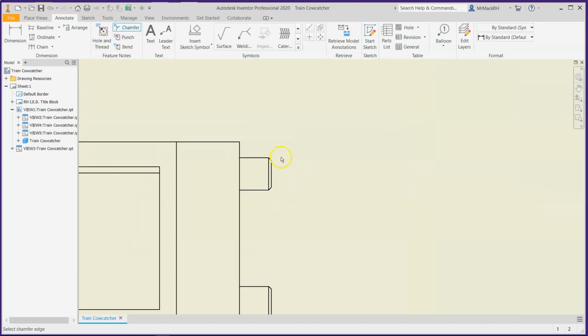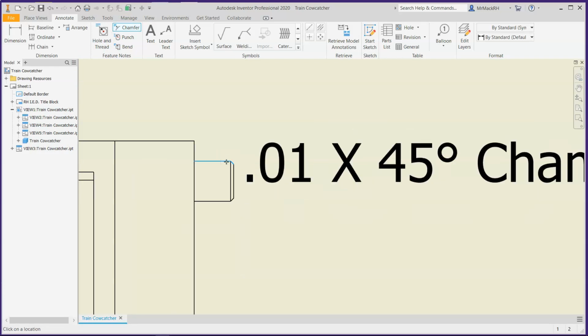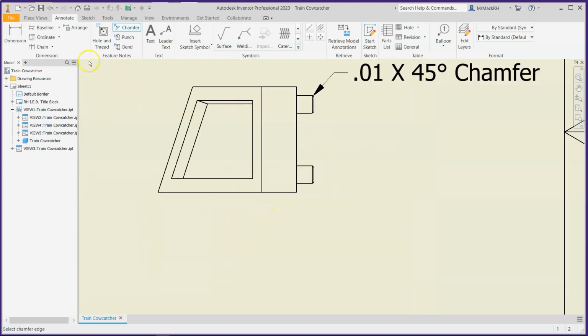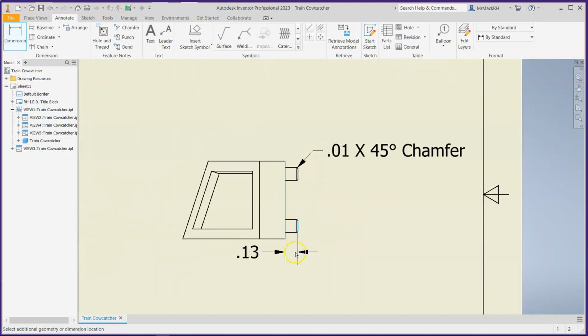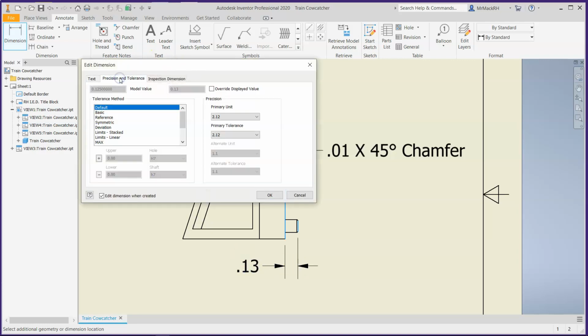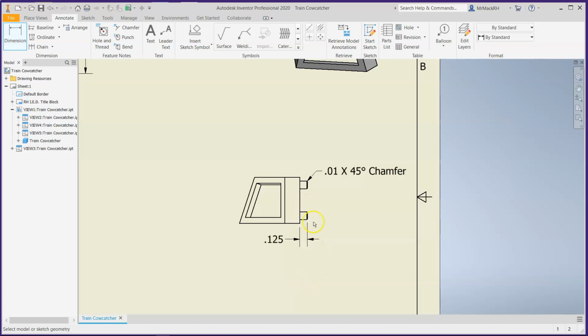So I'm going to go to chamfer, zoom in as much as we can, click on the angle, and then click on the surface here. And then down here, we're going to dimension from here to that. Make sure you get the outside. And I know it wasn't 0.13. It needed one more decimal place. So I'm going to change my precision to 3 decimal places. So that's the depth, or the extrusion thickness.